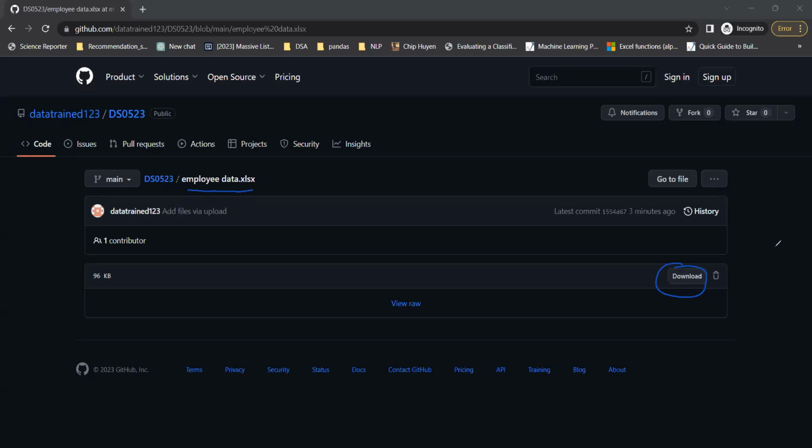Right, so this is how you can download this particular sheet that I've shared with you to your local system and proceed ahead with doing the homework.